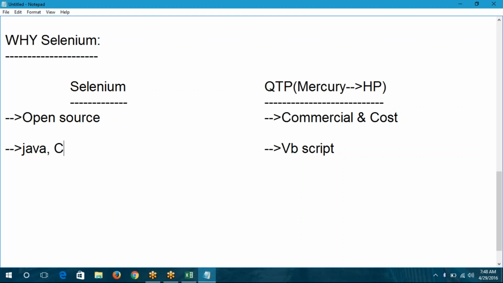It supports Java, C#, Ruby, Python, Perl and PHP, and HTML. Seven languages are supported.